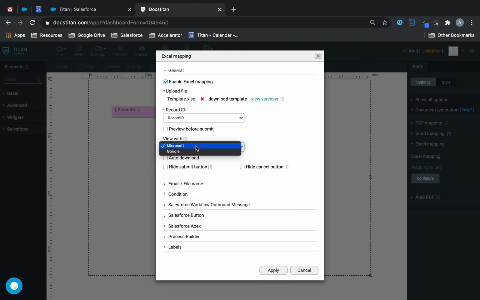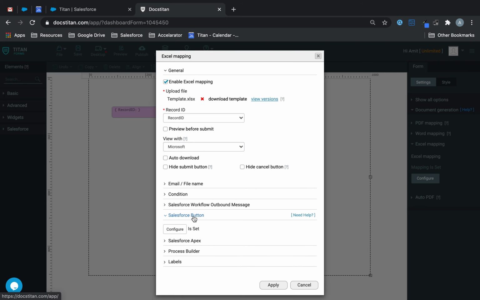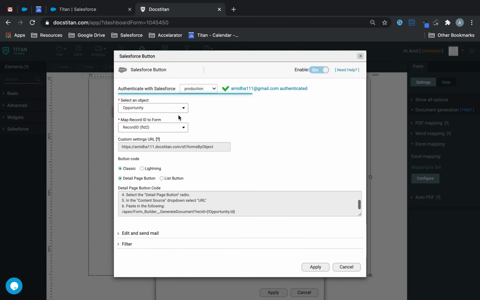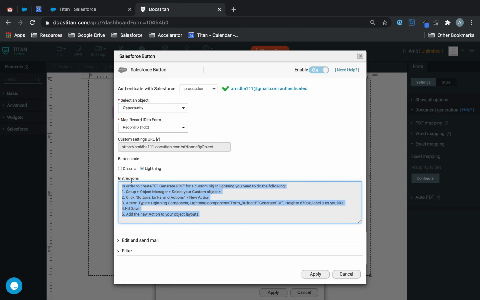Alright, and then you can choose whether you want to view it with Google or Microsoft. It's up to you. And from there on, you want to click on button, and you want to make sure that this is your parent object and this is the record ID hidden field. Then you need to make sure you install the button. To install the button, if you're in Classic, you need to check Classic and Detail Page button, and then follow these instructions here. If you're in Lightning, click that, and then follow the instructions here. That's all you have to do.